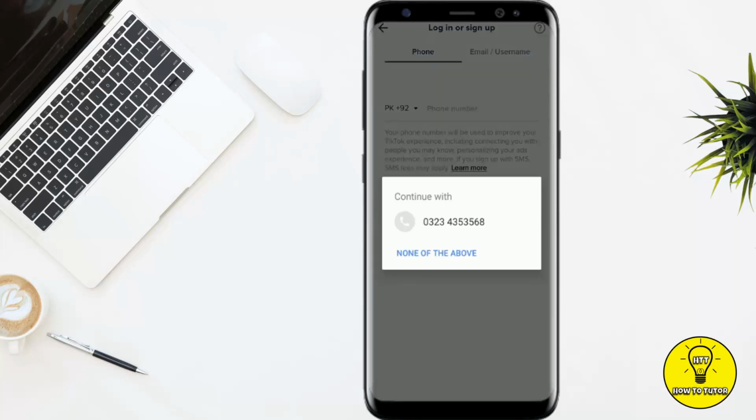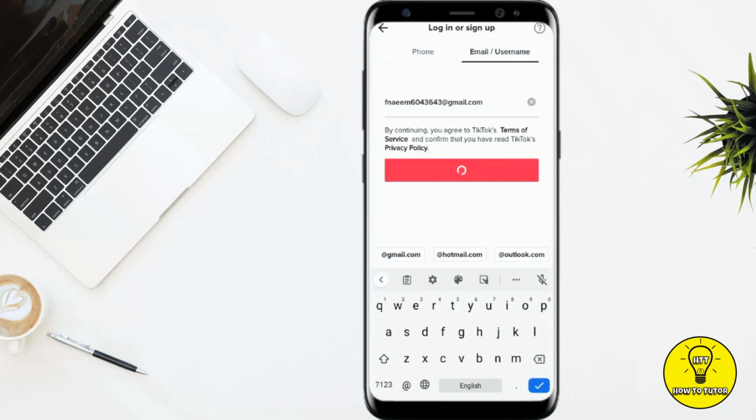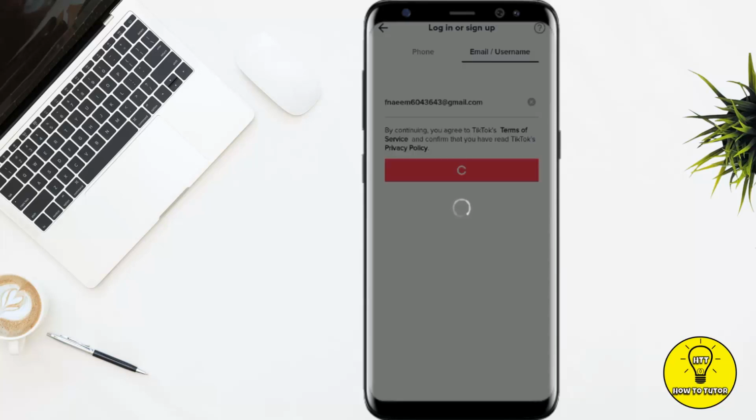Now here is an option named email and then there is an option of phone. So I am typing with my email. After that, you have to tap on next. Then it will log into my account.